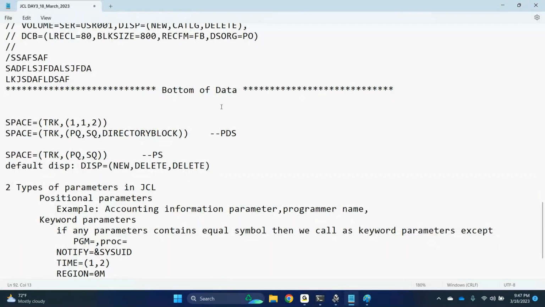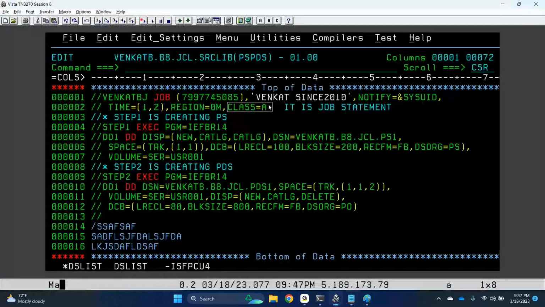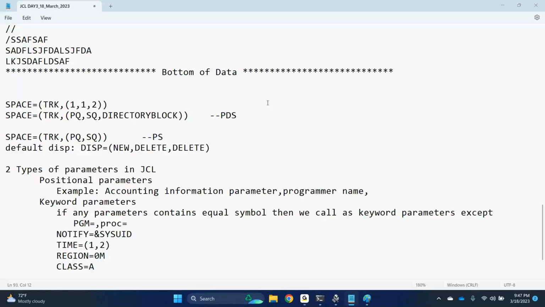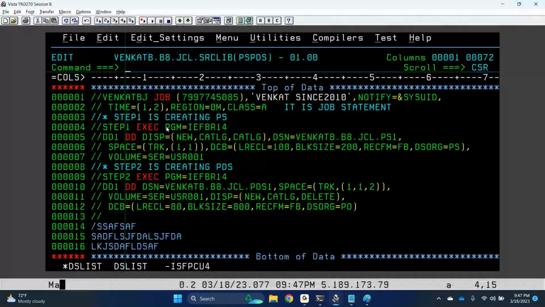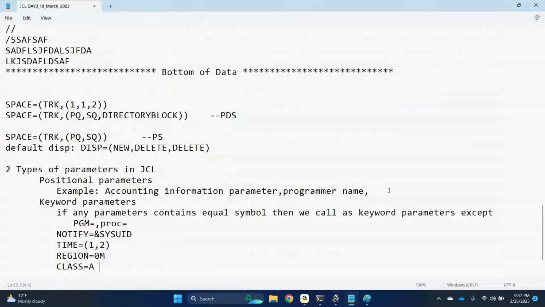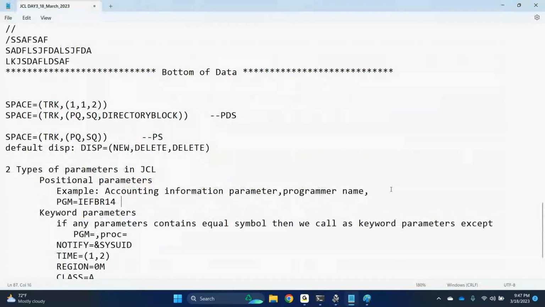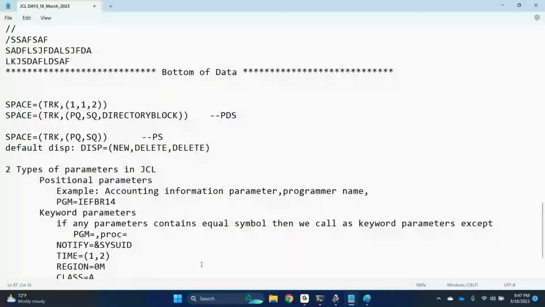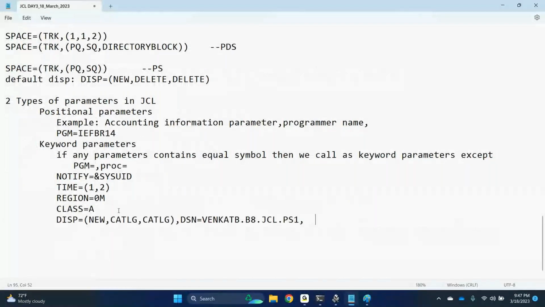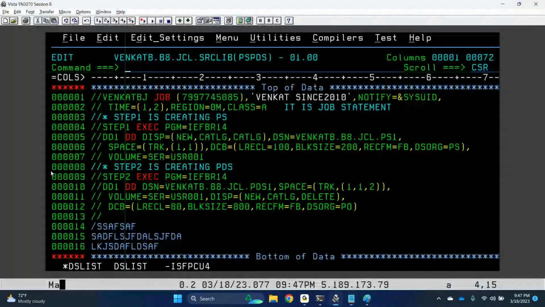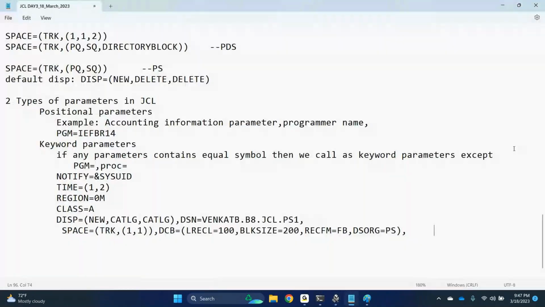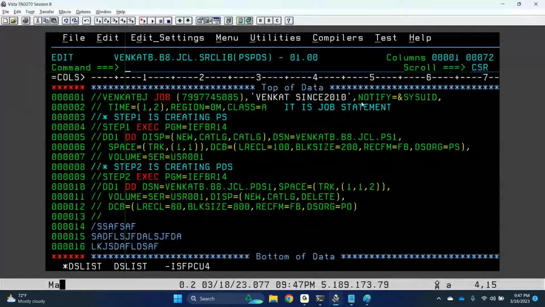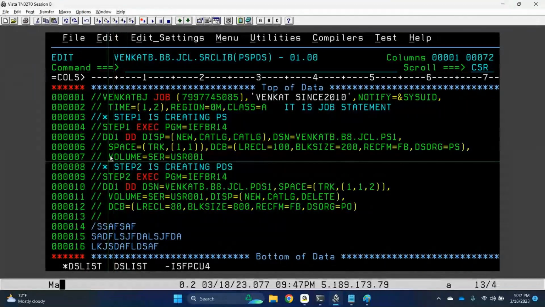Class, again, it has an equal symbol. It's a keyword. Next, PGM contains the equal, but it is a positional parameter. Then all these, disposition, all are keyword only. Okay, so this also keyword. Next, this also.